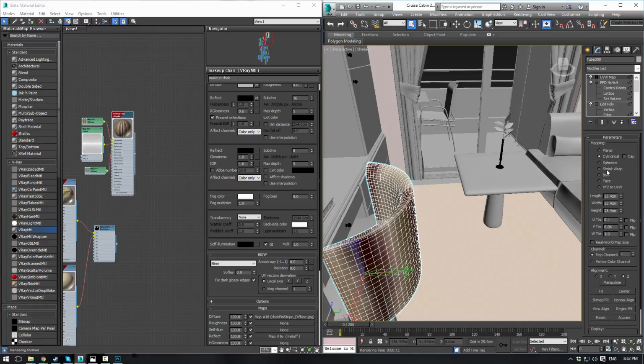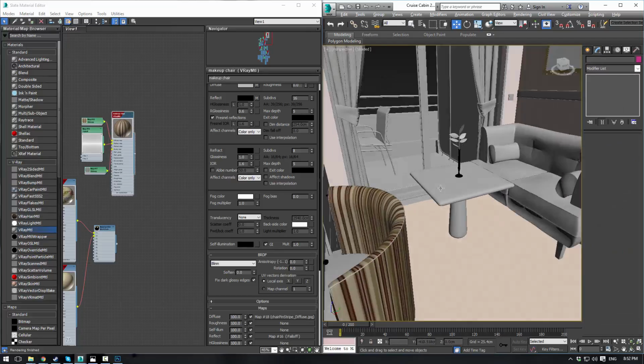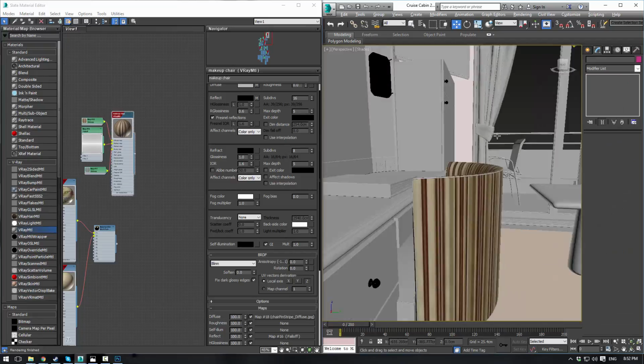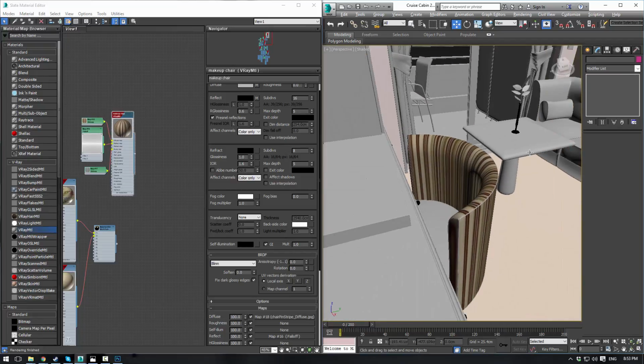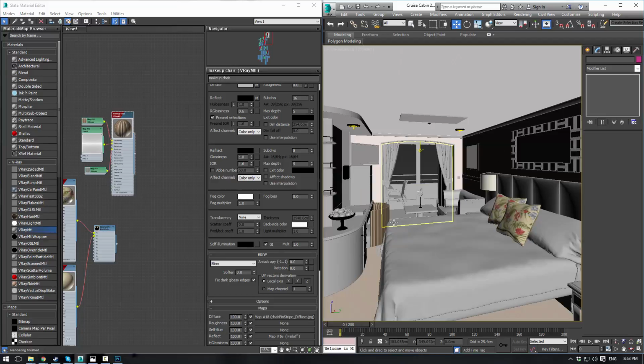Cylindrical, definitely, probably not. Well, let's see. Fit. Cylindrical with a cap, definitely not. Spherical probably isn't what we want. Well, ooh, spherical is what we want. Perfect. That is exactly what we're looking for.